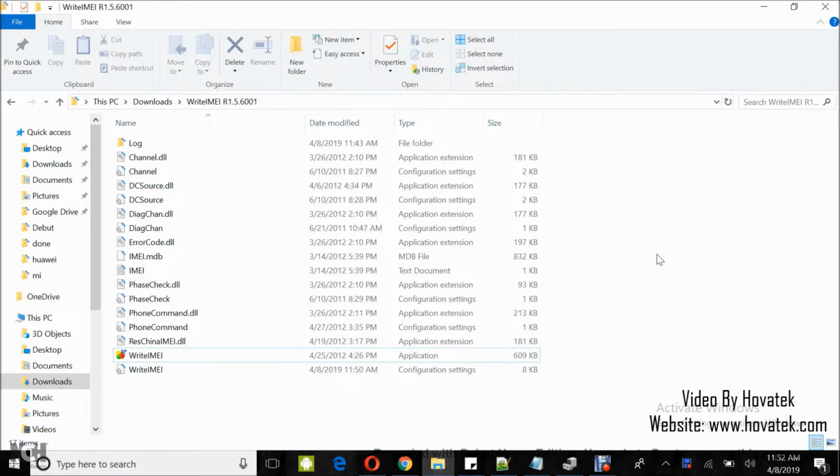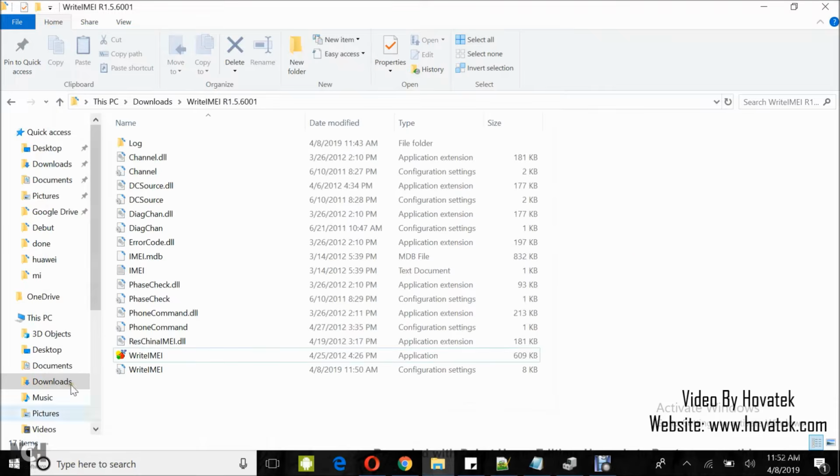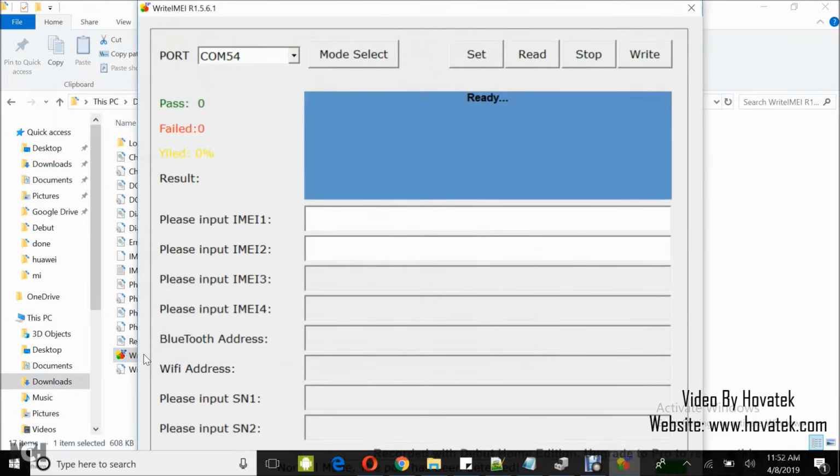In this tutorial, I'll be explaining how to write IMEI to a Spreadtrum Android device using Write IMEI tool. First, you need to boot the device into Diag mode and connect to PC. You should have this under Device Manager. Next, you launch Write IMEI.exe.